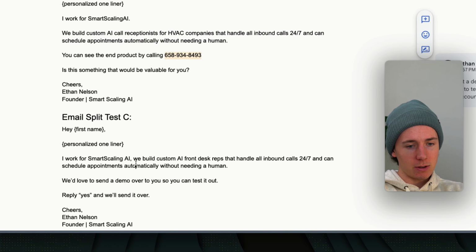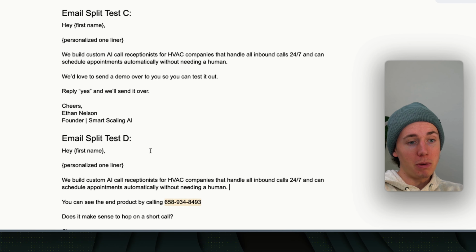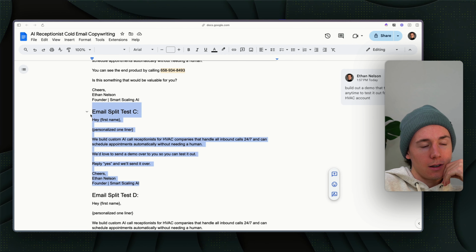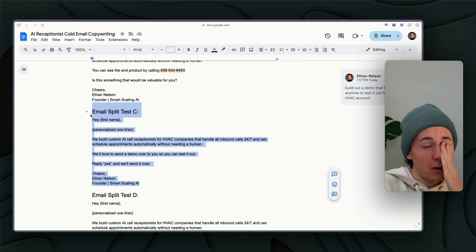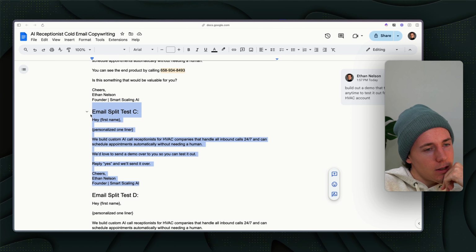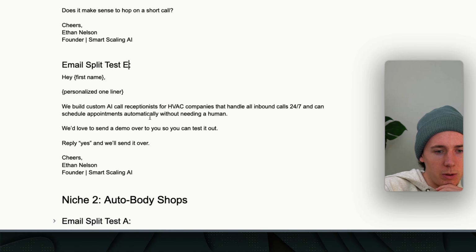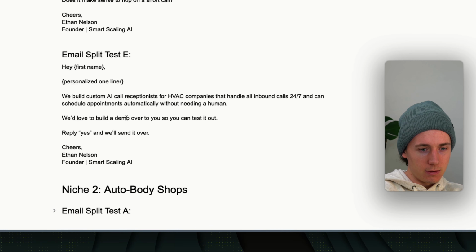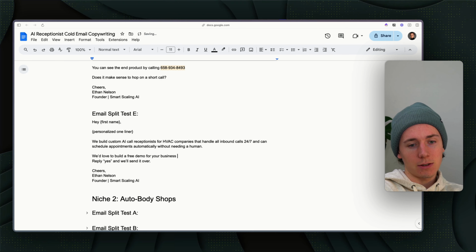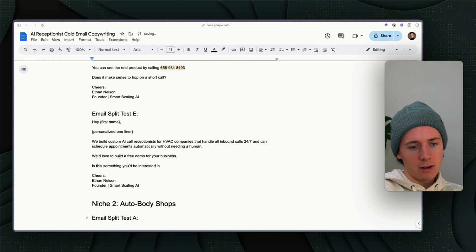I think this is the same, so we might as well just change this. We'd love to send. I also want to try, we'd love to build a demo for you. But then we're basically giving away the product. And then how would they justify paying a lot of money if it's basically already built? We need to hook it up into their calendar. I think we could test that out. We'd love to build a demo for free. We'd love to build a free demo for your business. Is this something you'd be interested in?